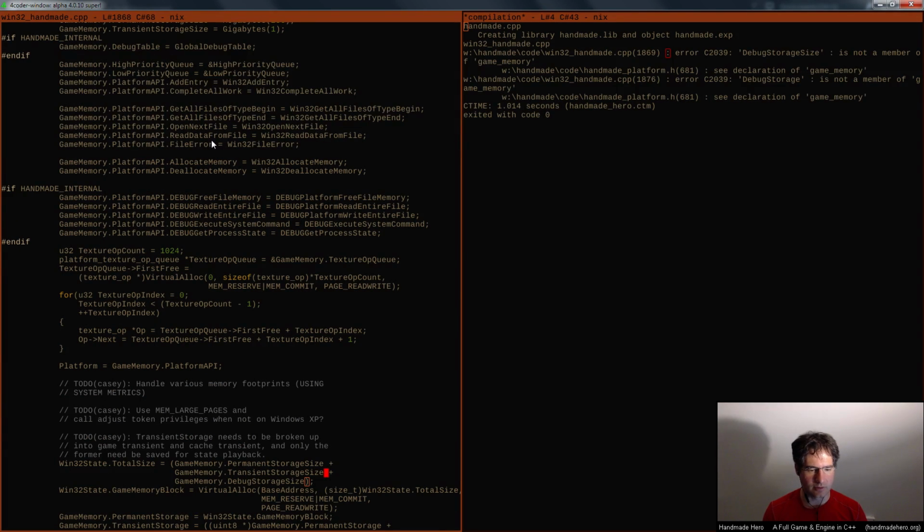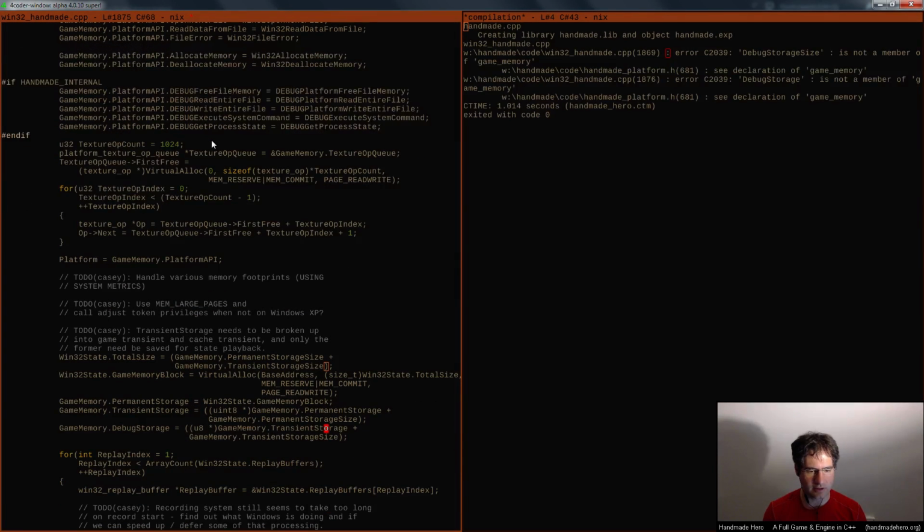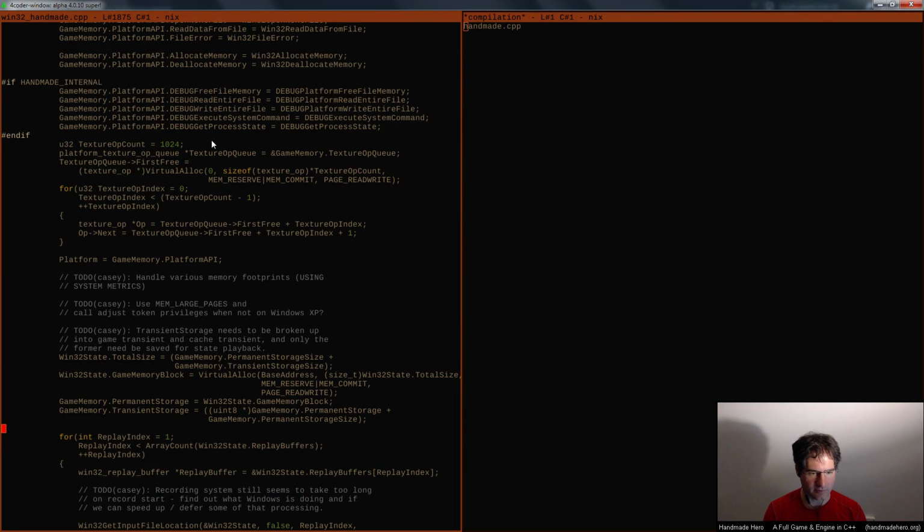Similarly, we don't have to account for the debug storage size in here anymore. The debug storage size could be removed, and then the debug storage itself can also be removed. So now we've sort of started to do this correctly.